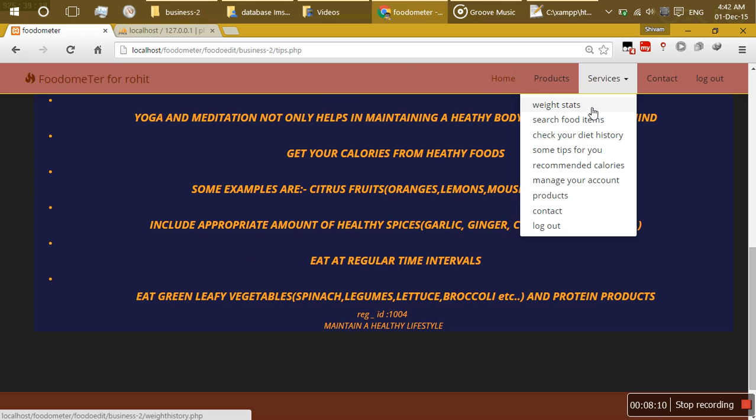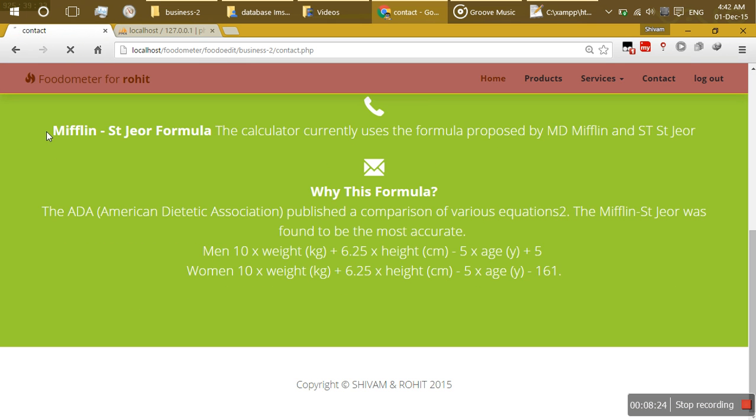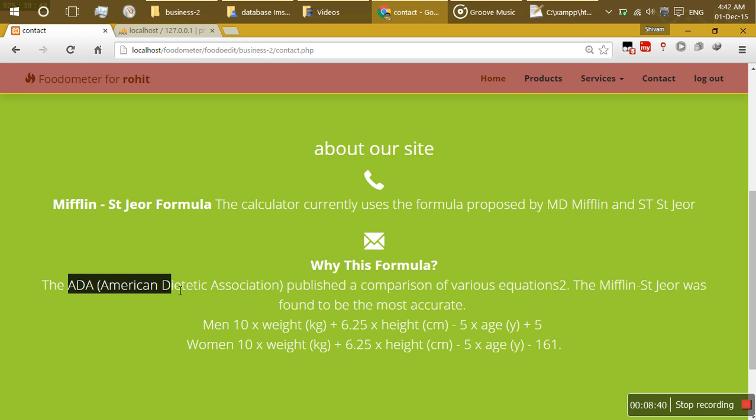Now we have seen weight stats, search food items, diet history, tips, recommended calories, account. Now we need to know how we have calculated the calories. We have used on our site the Mifflin-St Jeor formula, which is applicable for both genders. The formula is differentiated on the basis of gender, that is men and women, and the parameters taken are weight, height and age, and it is recommended by the American Dietetic Association.